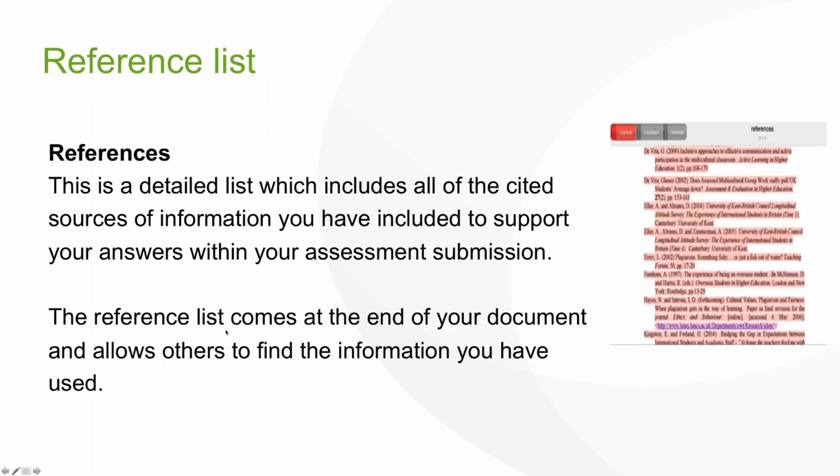So a reference list is a detailed list which includes all the cited sources of information you have included to support your answers within your assessment submission. The reference list comes at the end of your document and allows others to find the information you have used. So you need to make sure that all of your in-text citations are included in the reference list, and all the reference list includes the in-text citations.